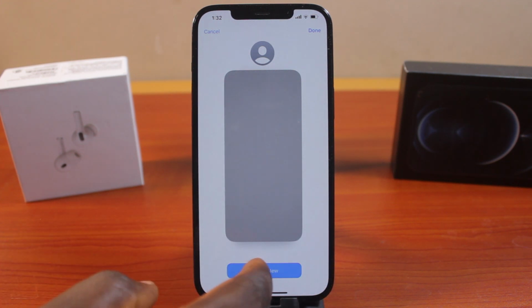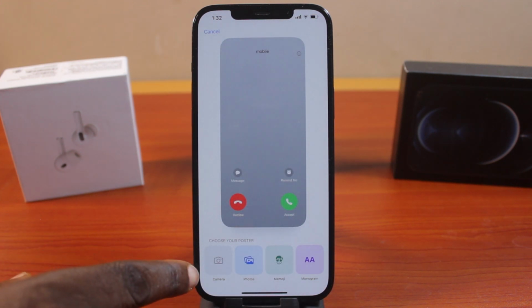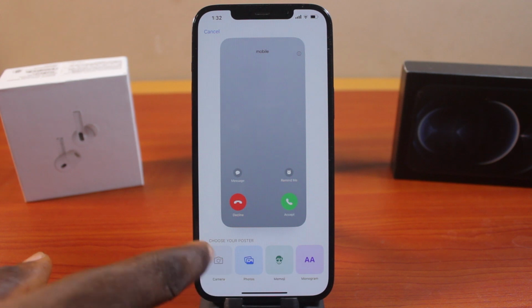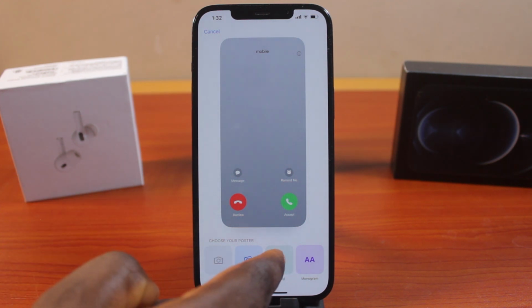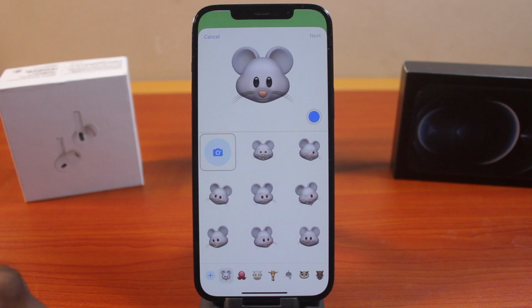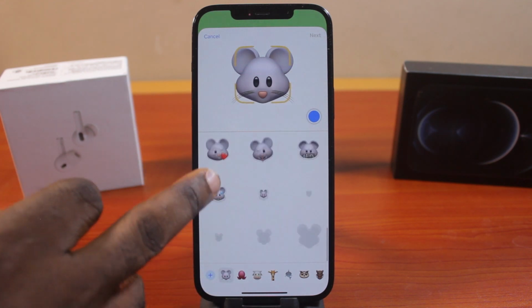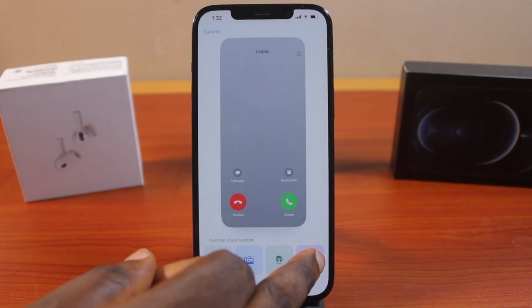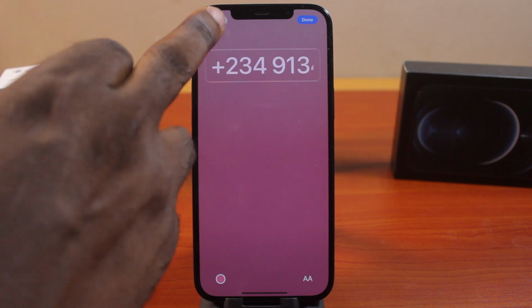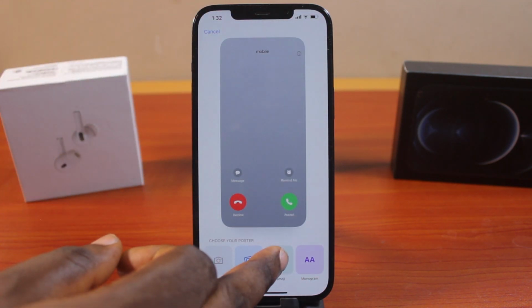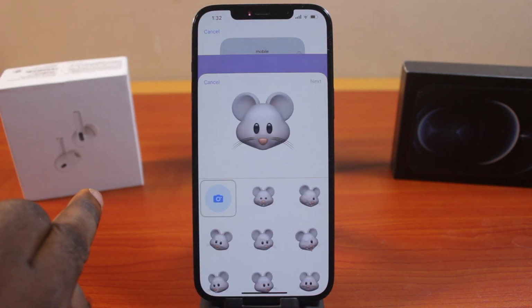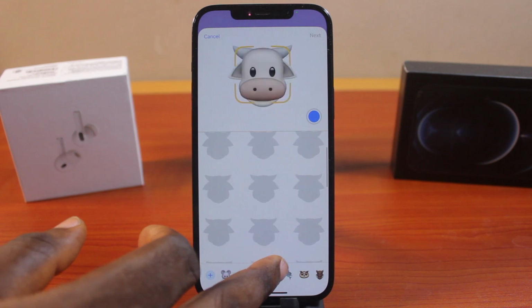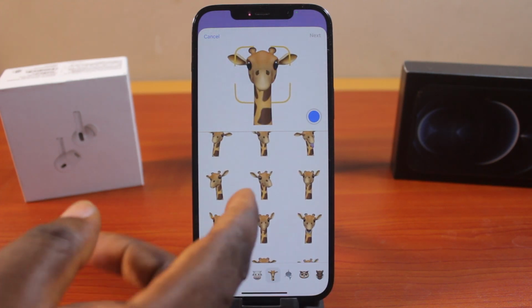Now click on create new. In this case, don't go straight and choose photo. For this profile poster picture to work, go ahead and select Memoji. So wait for the Memoji to load. If you don't like Memoji, come back here and click on monogram. So click on Memoji. Then select any Memoji from this list. Select something funny or you like.